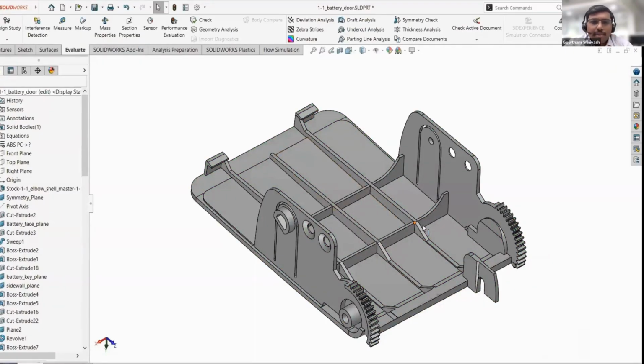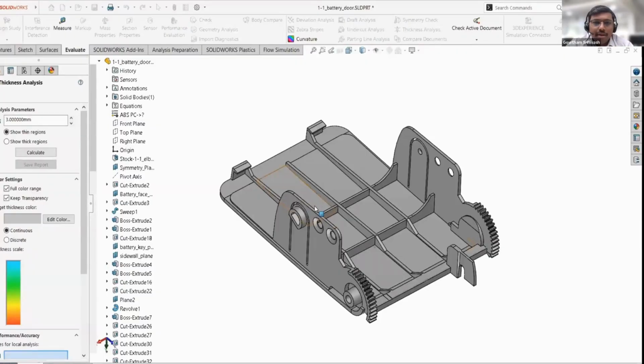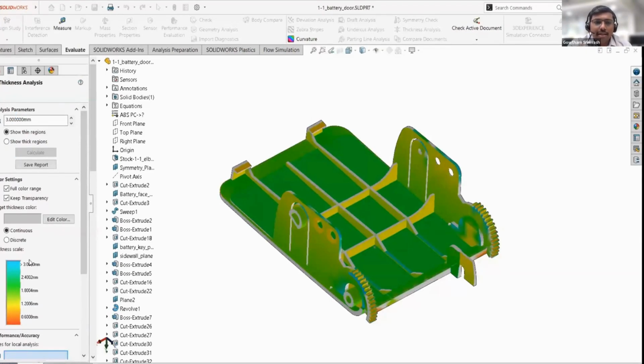The next important aspect is the thickness analysis, because we need to maintain a uniform wall thickness, or if it is a complex geometry, we need to check where we have very thick and thin areas. By defining a neutral thickness size and calculating, it will give you an instant preview of where we have the thicker regions, highlighted in blue, and where you have the very minimal thickness, highlighted in red.